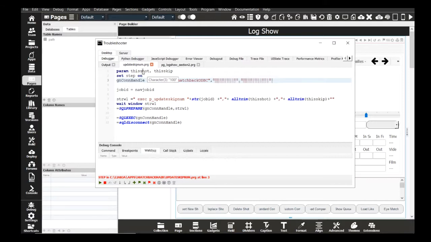So I want to look at these parameters. This shot, I'm going to click down here. I'm going to add that to the watch list, and then this skip, I'm going to add to the watch list, and I'm going to see what's the problem. Okay. Now I'm going to step into the next thing. Well, I found my problem already. So this shot is character 100. That's what I expected. This skip should be 25, but it's not. It's blank.